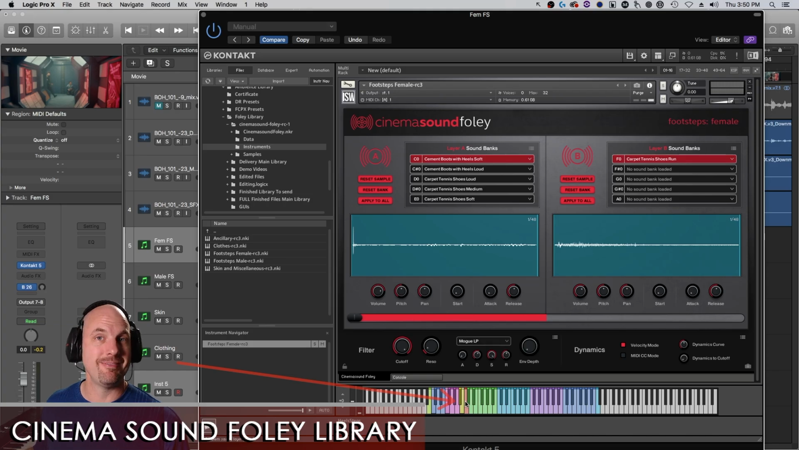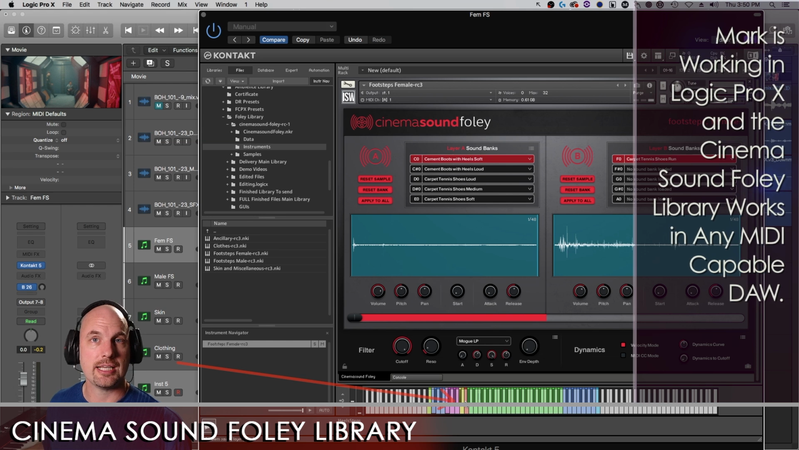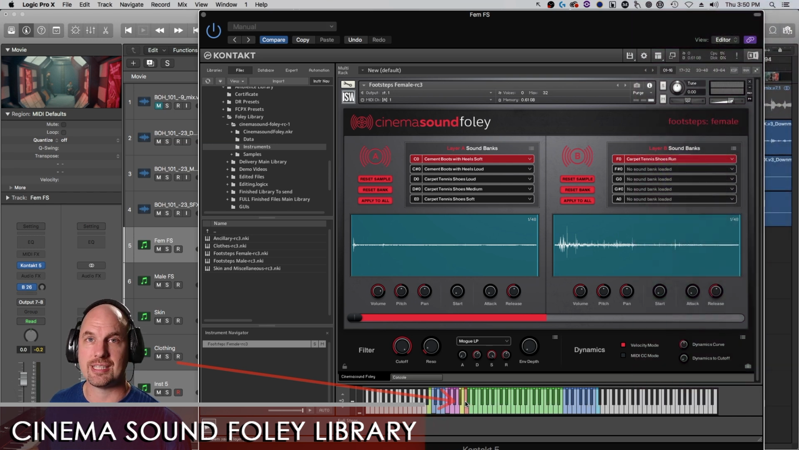Now, if you look at the keys B flat and B0, those yellow ones over there, you'll notice that as we switch them, the keys on the keyboard actually shift layers. And each one of the footstep instruments has two completely distinct bank layers with different footstep samples.